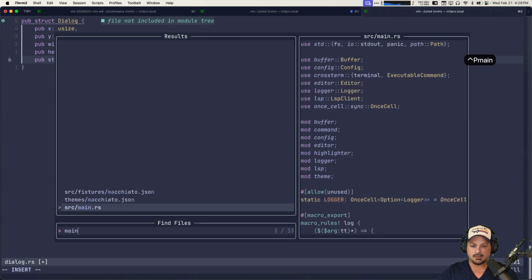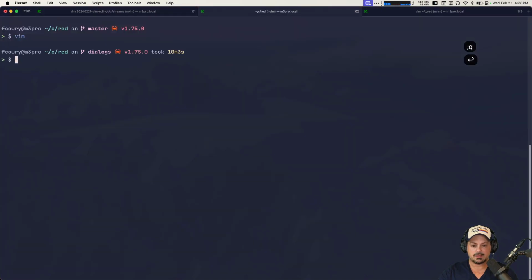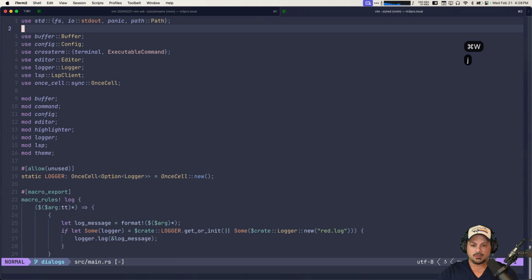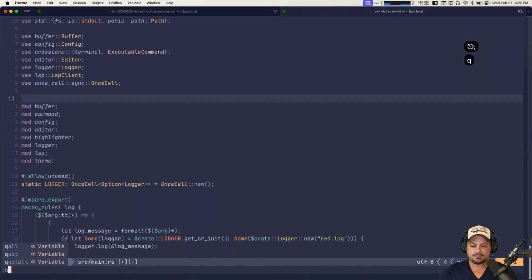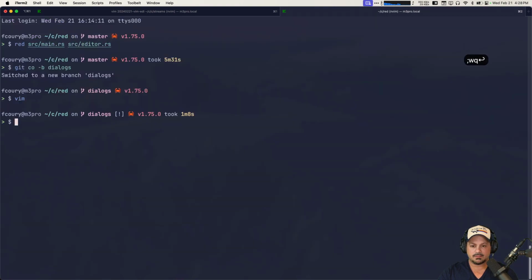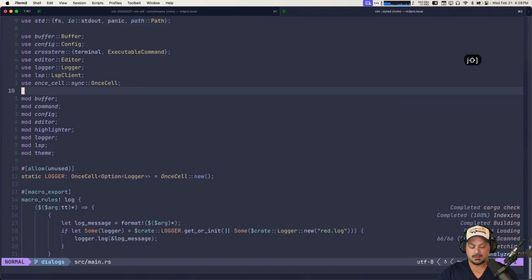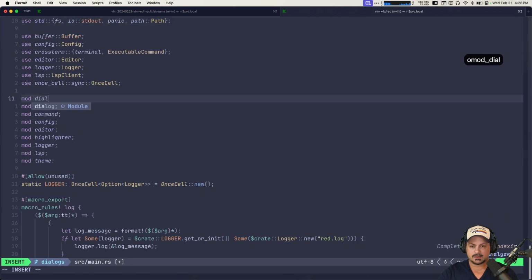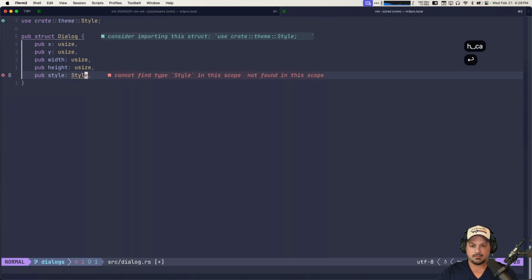So let's go to main and include this file. Oh, I'm already editing it somewhere else. Yes, I was here. So let's include here. Oh, this is read only? What the heck? Okay, write quit. Let's try this again. Dialog, main. Here we go. That's mod dialog. There we go. Let's import style here, like that.